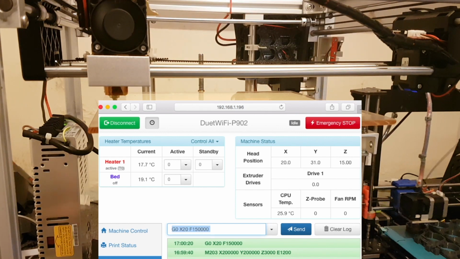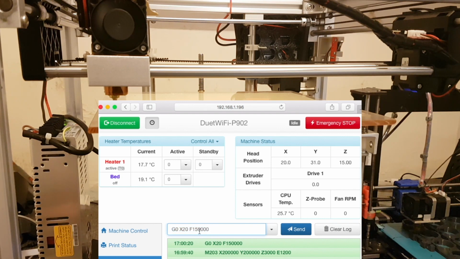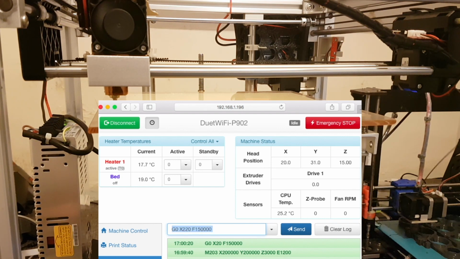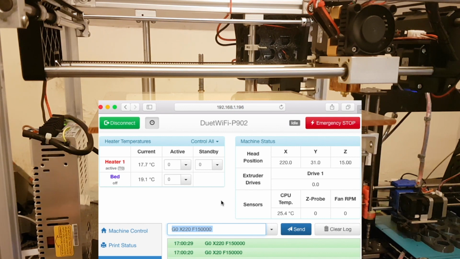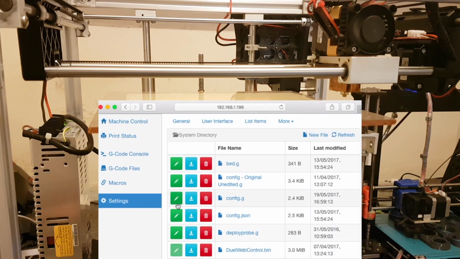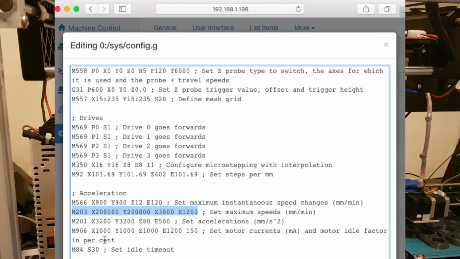I can see that the acceleration is actually clipping the speeds there. So we'll increase that next. So, okay, I think we're limited by the acceleration there. Let's have a look. I can't remember what the code is for changing the acceleration. But it's there.